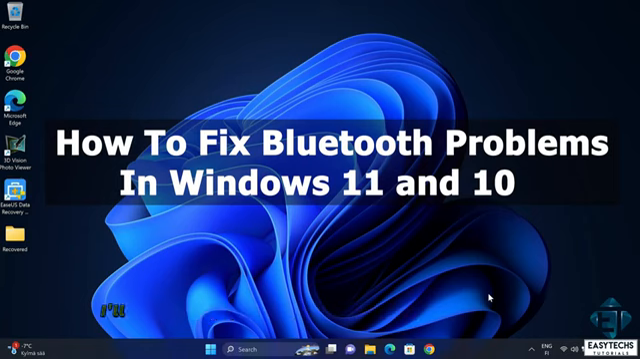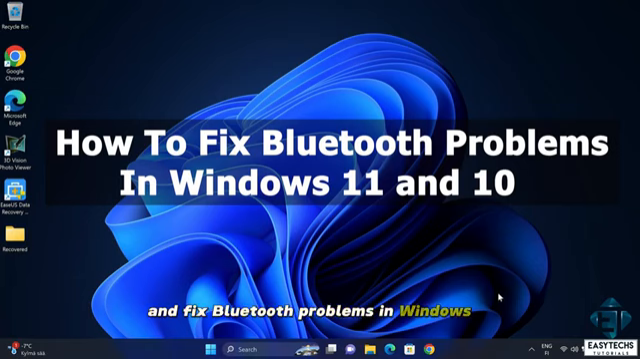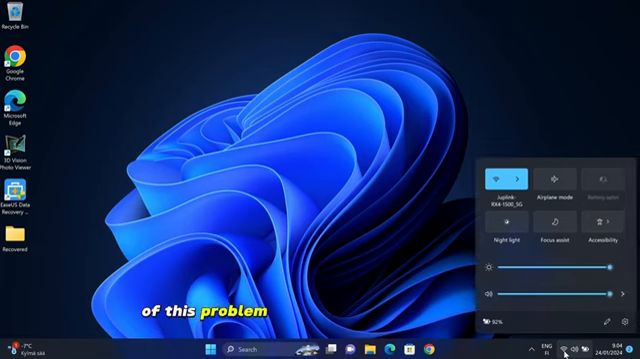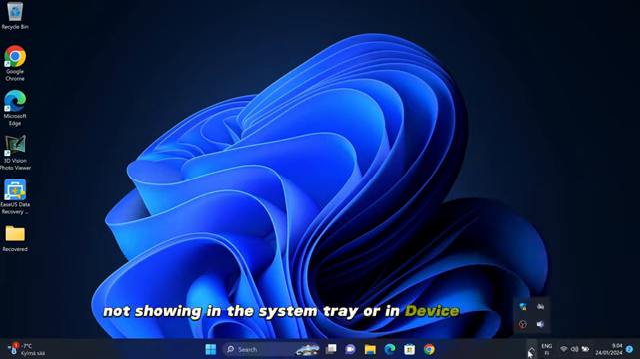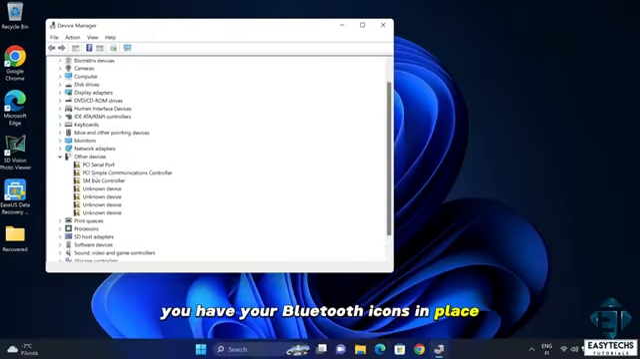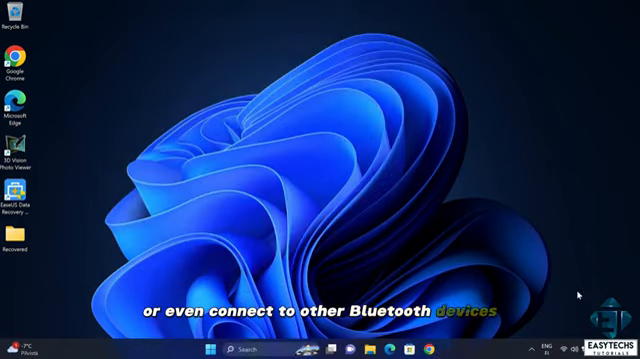In this tutorial, I'll be showing you a number of ways to troubleshoot and fix Bluetooth problems in Windows 11 and also Windows 10. Some typical signs of this problem include your Bluetooth icon not showing in the system tray or in Device Manager. It could also be that you have your Bluetooth icons in place, but you cannot send or receive files or even connect to other Bluetooth devices.